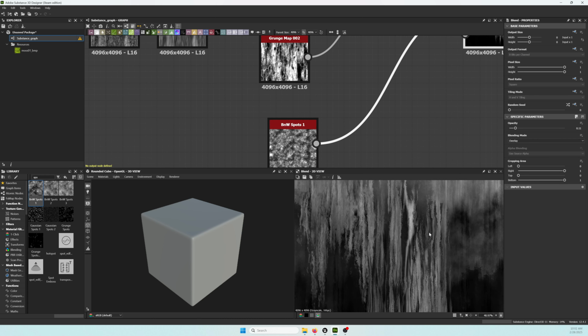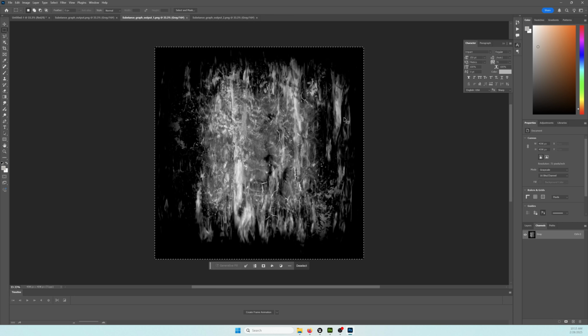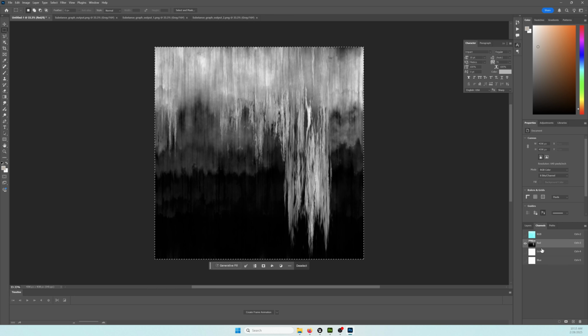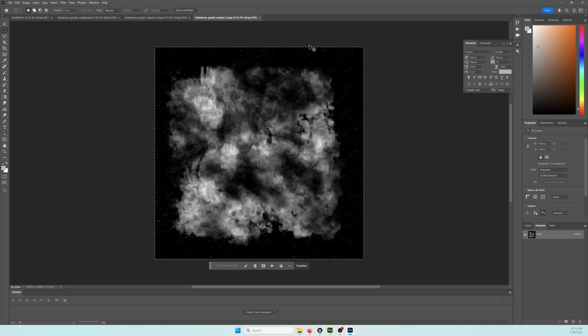So I'm going to export them now by adding 3 different outputs. By clicking on the graph, I can export the outputs. In Photoshop, I have the 3 masks that we're going to be using for the decals. What I'm going to do, I'm going to paste each one into a separate RGB channel. This one goes on the red. Then I'll paste this one on the green. And this one on the blue.